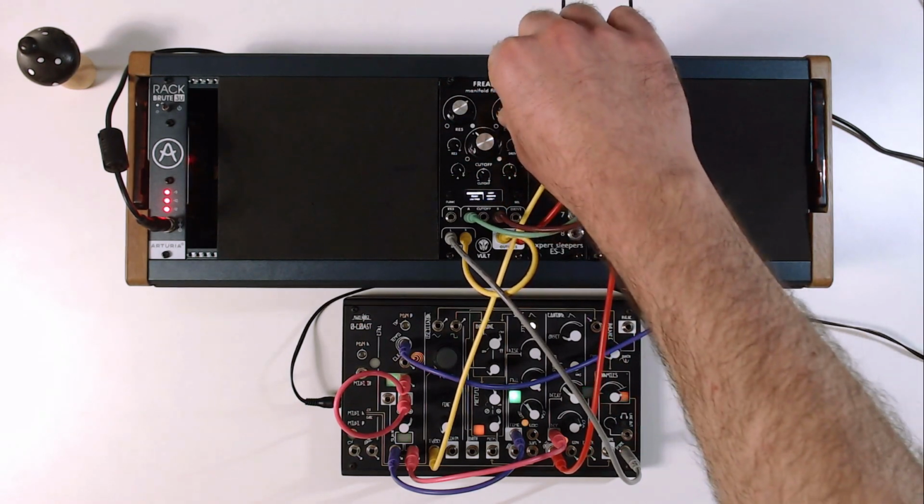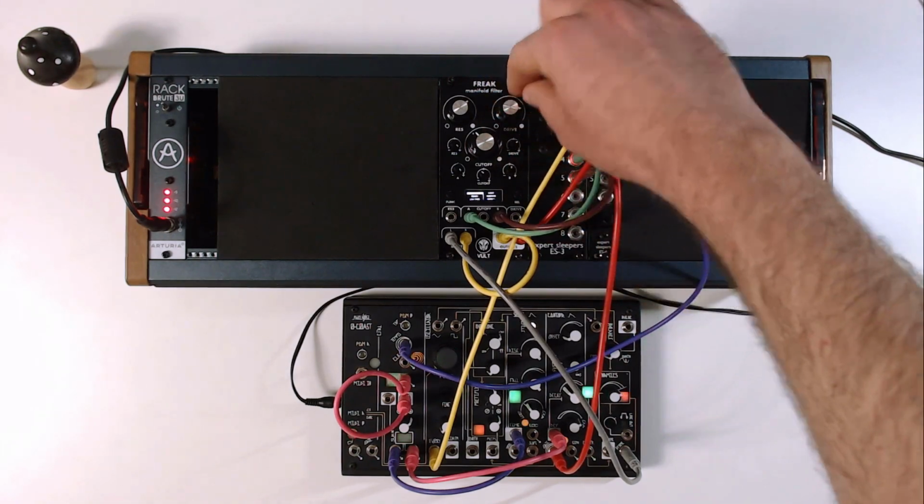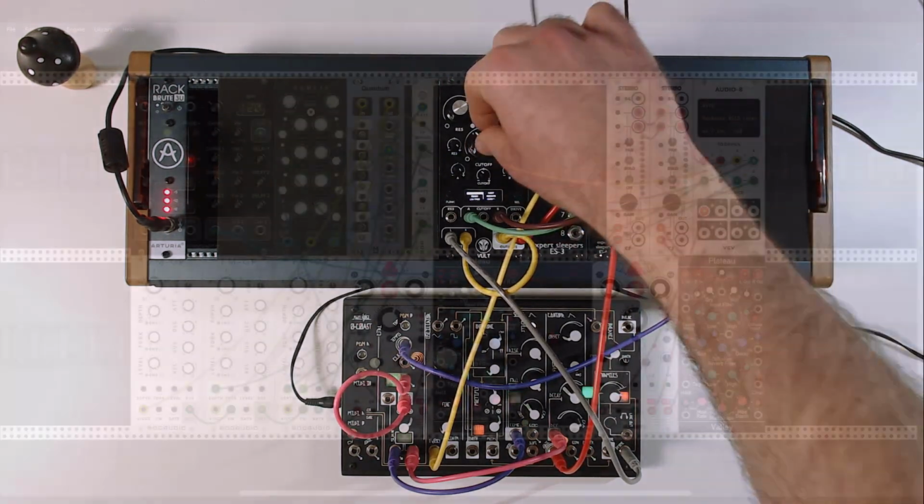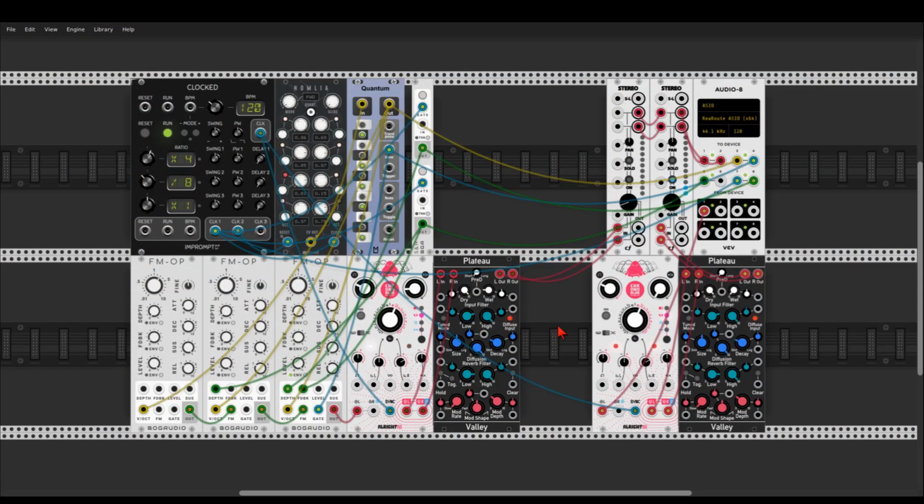Again, some extra distortion. Now in VCV I have it going to a delay and a reverb. The wet is all the way down, so we hear just the dry signal, but let's add some delay and some reverb.